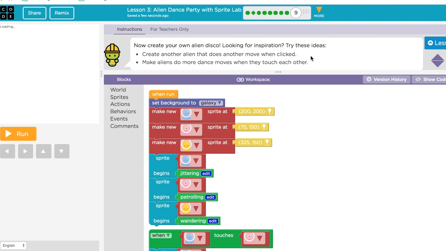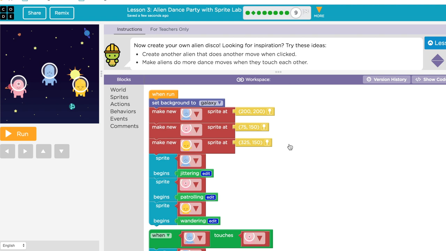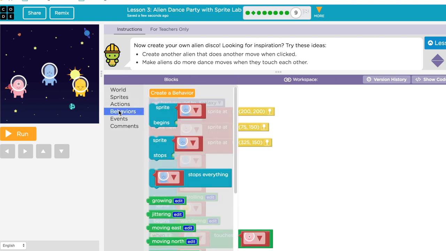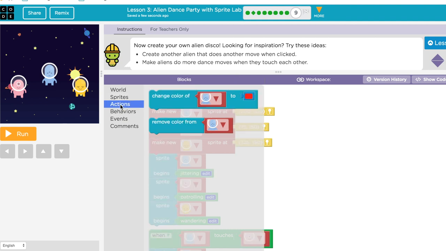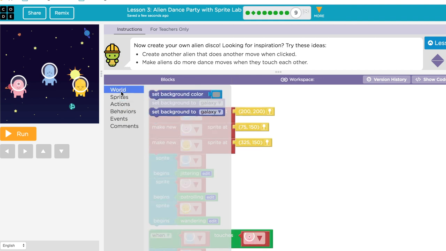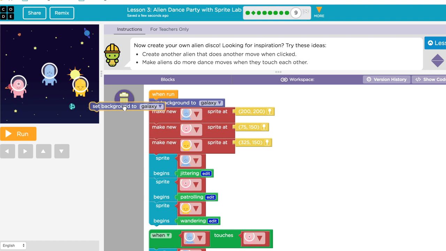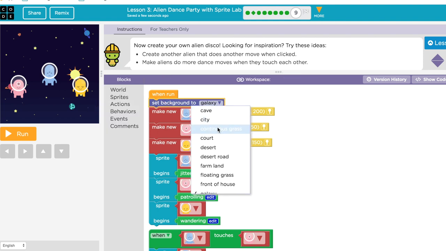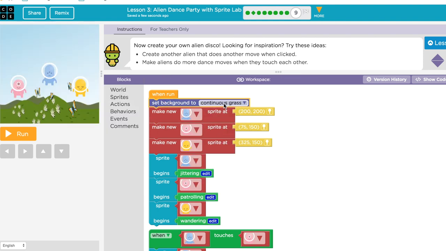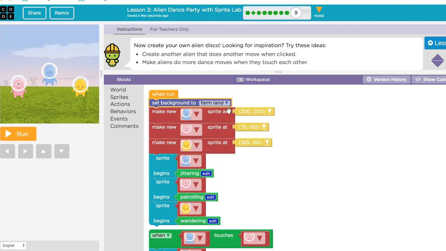Okay, number nine is just a free play. They want you to make your own alien disco. So completely up to you. Just go in here and make whatever you want to do. Grab some of these new events, some of these new behaviors. One thing that's cool is you can go in here and change the world background from galaxy, city, grass to all different kinds of things. So on number nine, all you do is play around and enjoy the level.